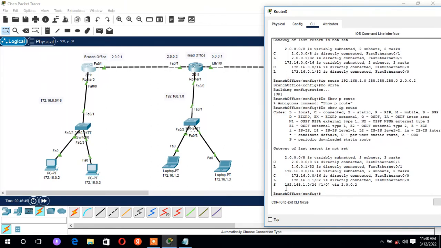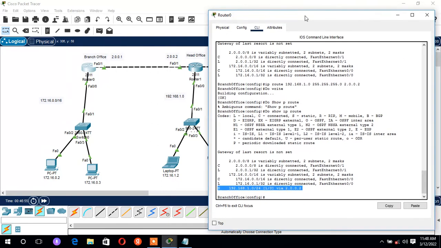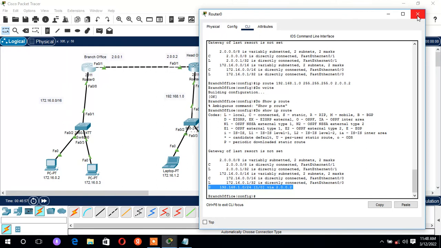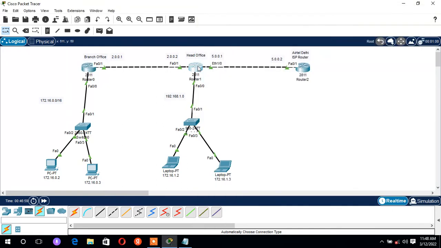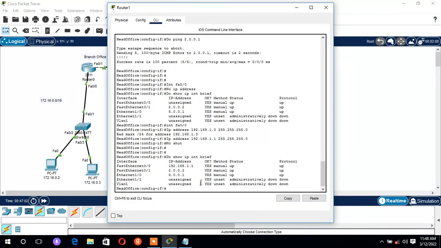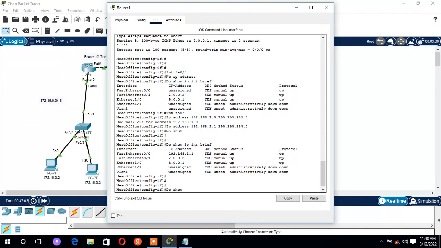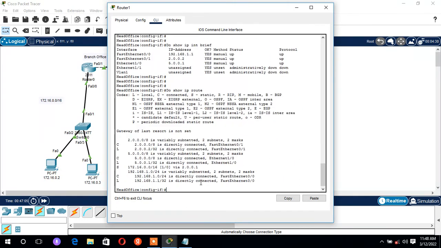Right, so guys, you can see this route has been added as a static route via 2.0.0.2. Same thing, we are just going to check in my first router also, the head office router, I mean to say. Do show ip route. As you can see, we also have the static route for this /16 network via 2.0.0.1.